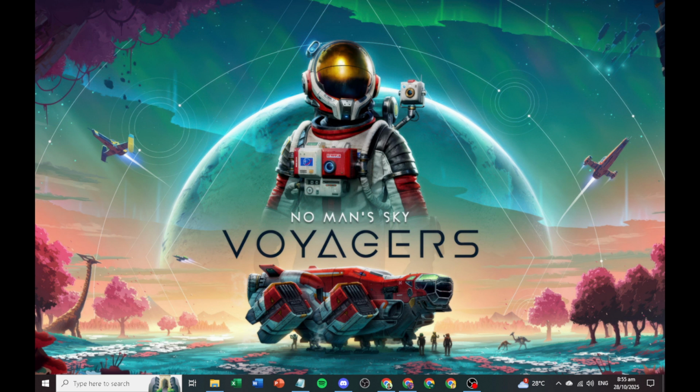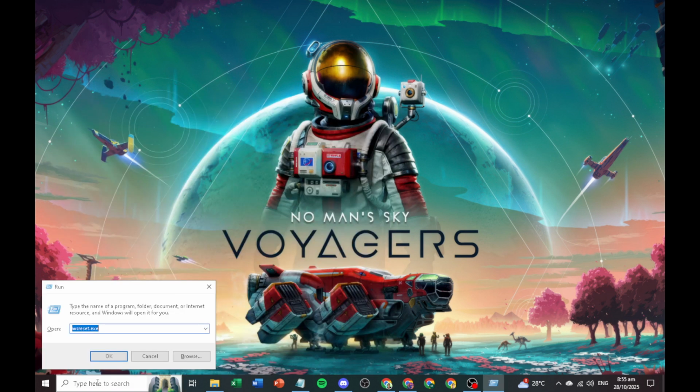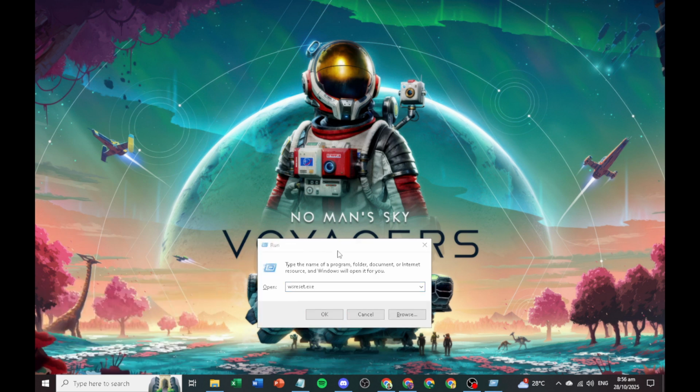First things first, we'll need to bring up the Run dialog box. It's your handy tool in Windows for quickly opening programs and running commands. To do this, you simply need to press the Windows key and the letter R on your keyboard at the same time. This action will pop up a small window on the bottom left of your screen. That's the Run dialog box.